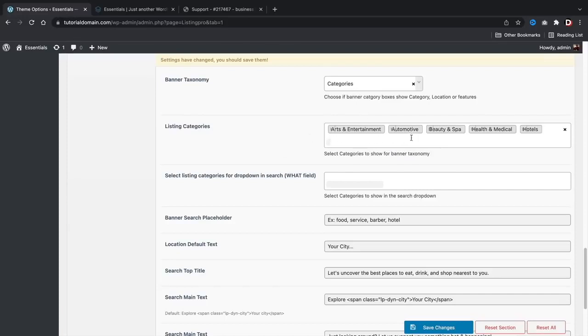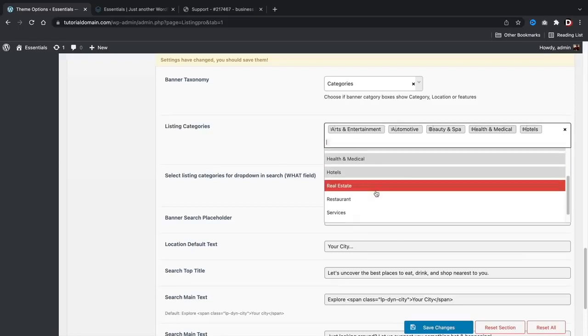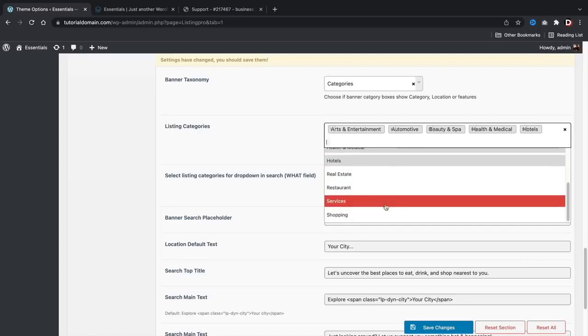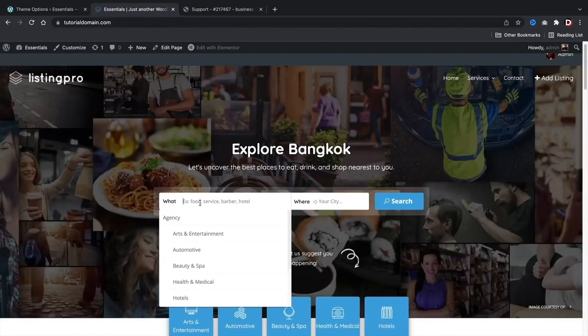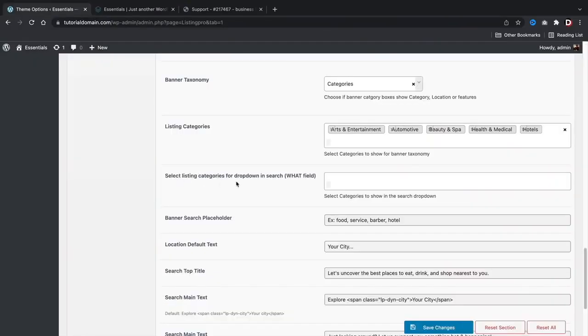So these are all the categories that will be displayed or working with the actual search bar. You can see that we have all of these different listing categories, and these are the options that will be available in this specific search bar, right? So the next option is the what field.